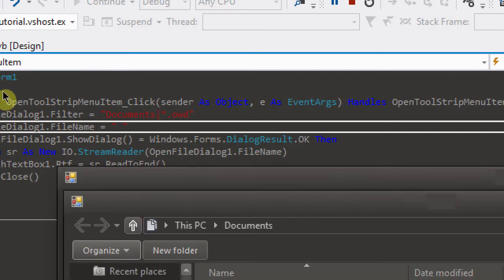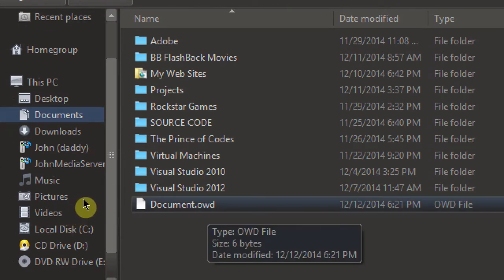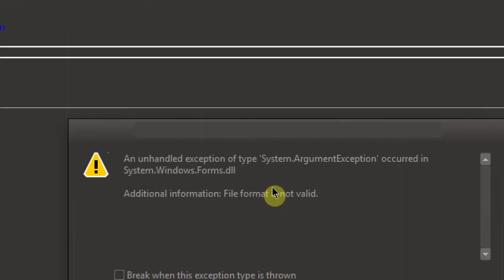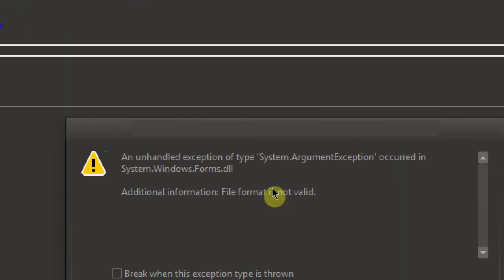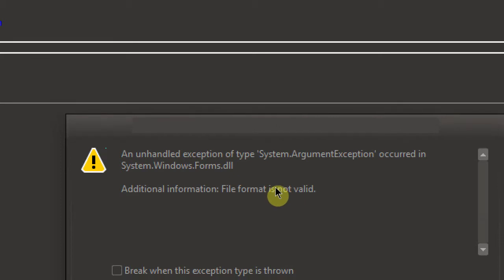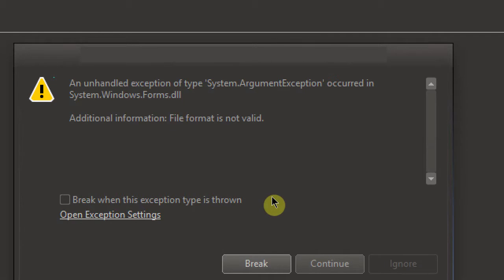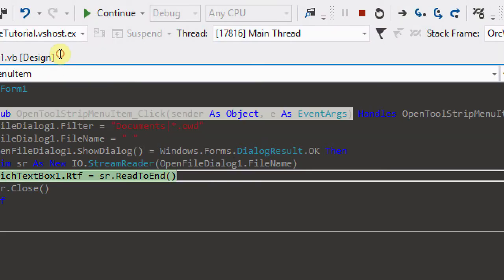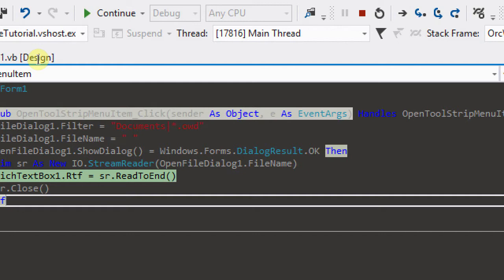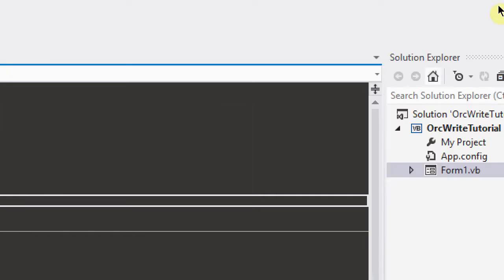So open. There we go. So document.owd. Of course it's crashed. Silly me. Break it, we'll break it. Well, that won't happen, usually it won't. It's just because I'm making a makeshift file. Silly me. So just ignore that.